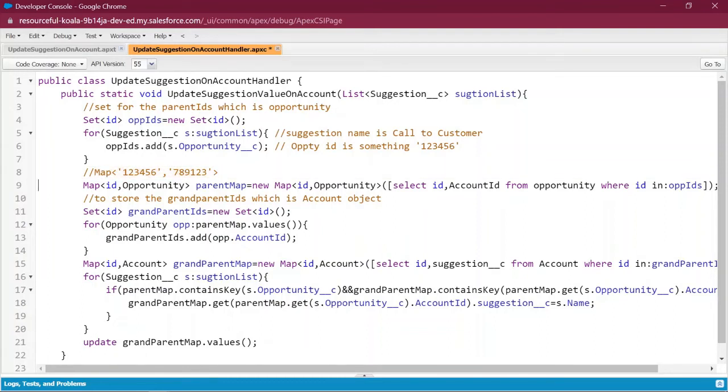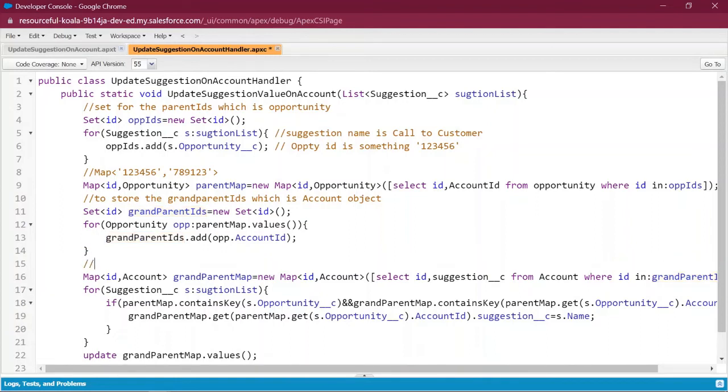So based on these IDs, then we again fetch the field value that we want to update in account. So this map will be like this. Map of account ID, it will be 789123, comma suggestion value. Suggestion value will be blank initially.